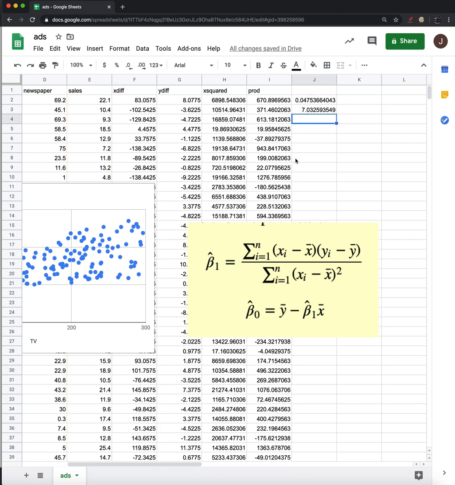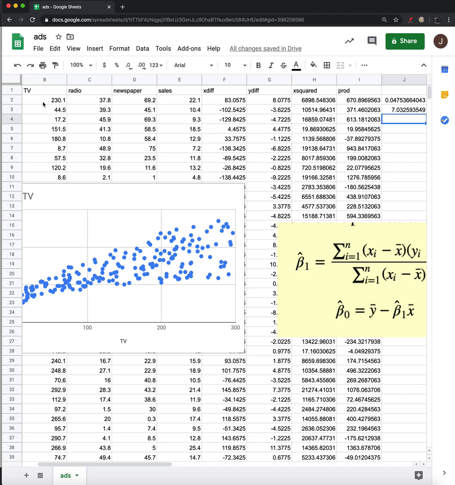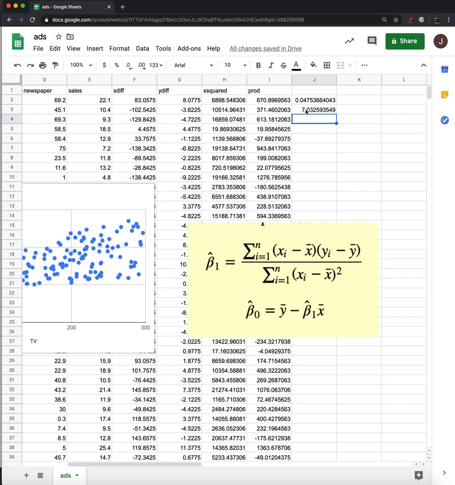7.03. So what that means is our equation is 0.047536640 and so on, times the amount that we've spent in television, plus 7.03. So that means that if we assume there's an intercept term here, we're saying if we don't spend any money on television advertising, then we'll still have sales. So maybe that is or is not a good assumption. But again, that's something that we'll need to decide.